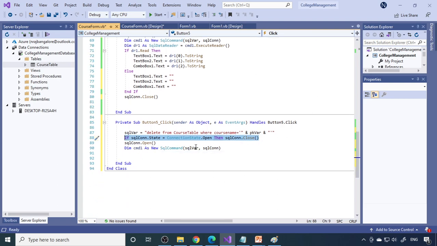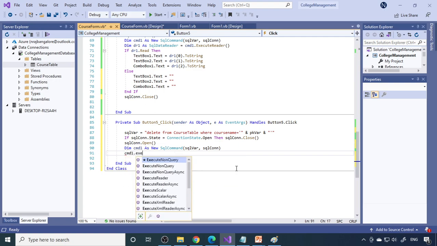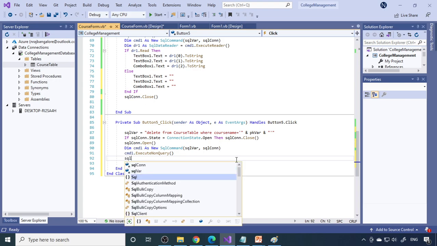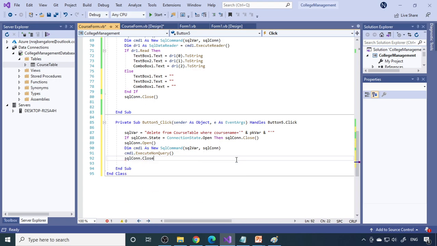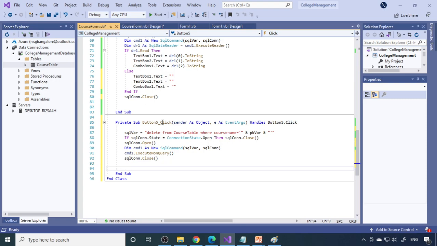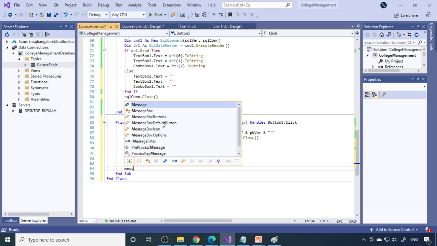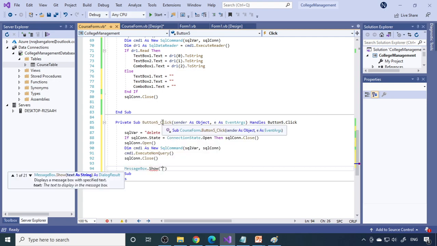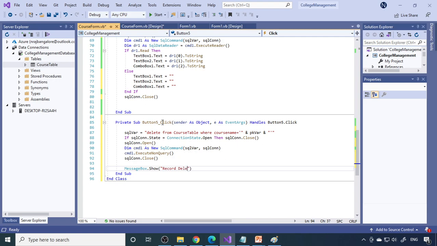Now this is the cmd1 to delete the record. Then you have to write cmd1 dot execute non-query. It's a non-query because we will not return anything. We're going to delete the record. Then you can close the connection, SQL connection dot close. And you can also give the message record deleted. Otherwise, how do you know whether it's deleted or not? So message box dot show, and you can say record deleted.